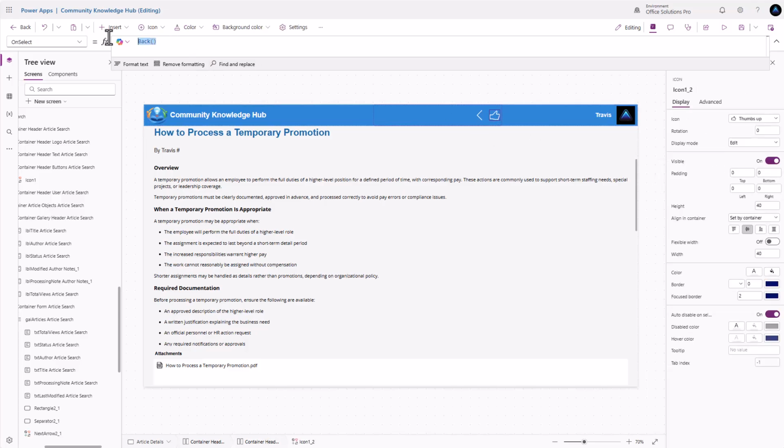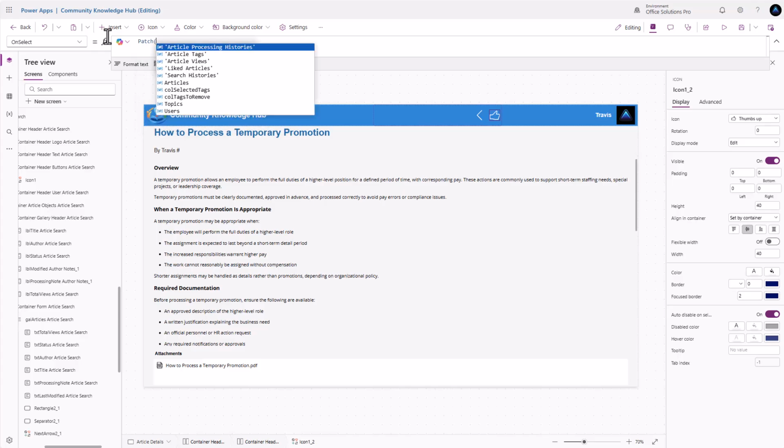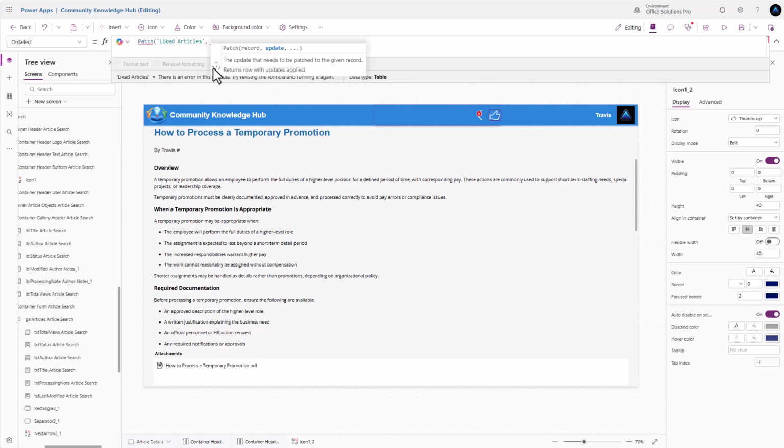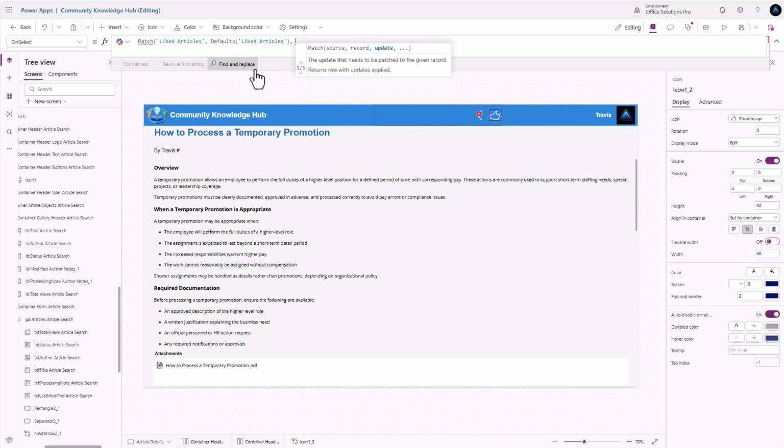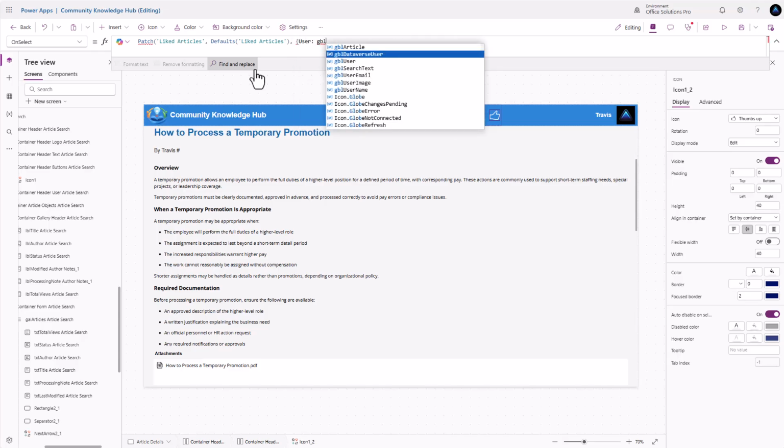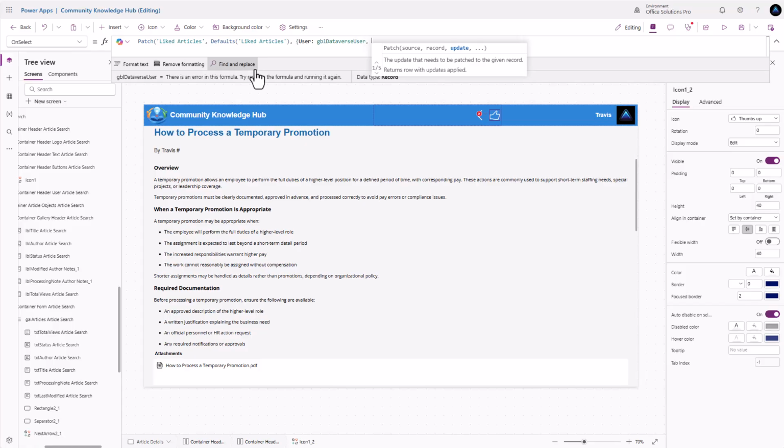Now, what we want this one to do is very similar. We're just going to patch our liked article table. And it's going to be defaults, liked articles. And then again, we have our user. And then again, it'll be our Dataverse user. And then we've got our article. And that'll be GBL article. And let's go ahead and close this. And now we have the ability to like our articles. Now let's go ahead and test this. So we'll click the button.